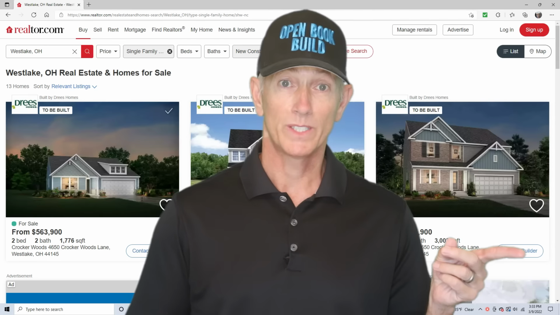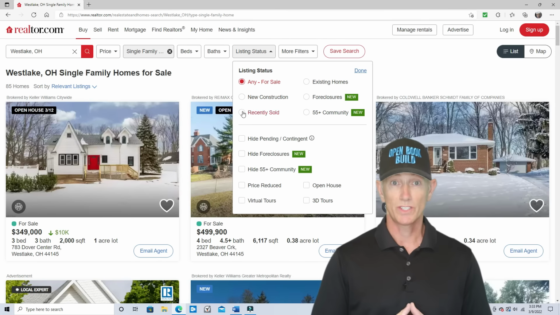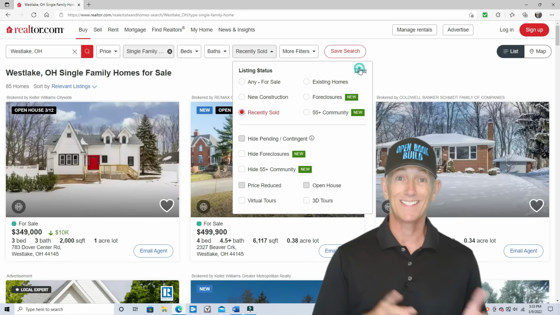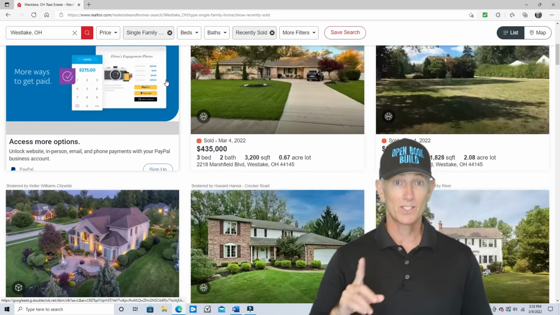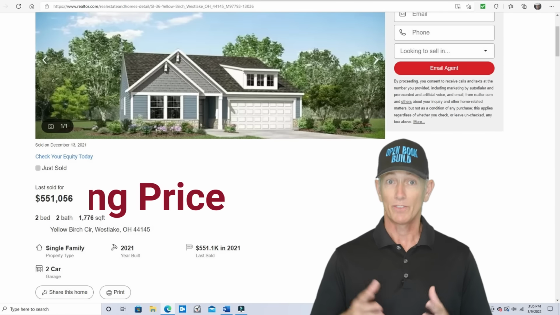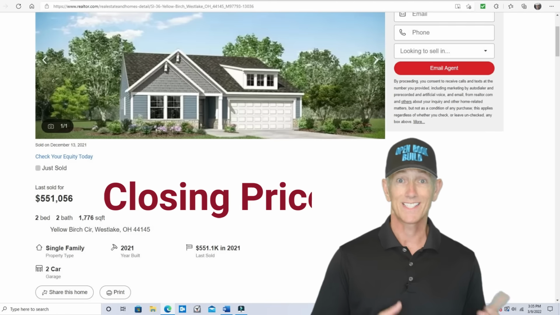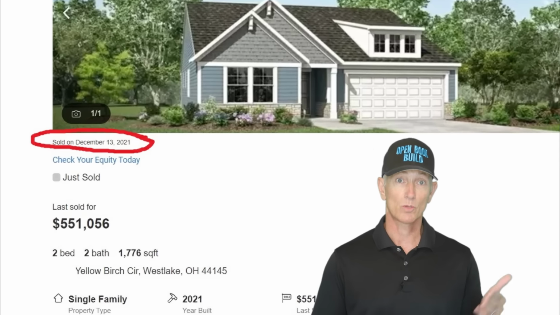Now hit the back button in the upper right hand corner of the screen. Click on new construction that you had previously selected and instead select recently sold. Scroll down through the houses that have recently sold and see if any of them are in the same community. If you find one like the one you just found that is listed for sale, compare the sold price to the price you just wrote down. Is the price higher or lower?